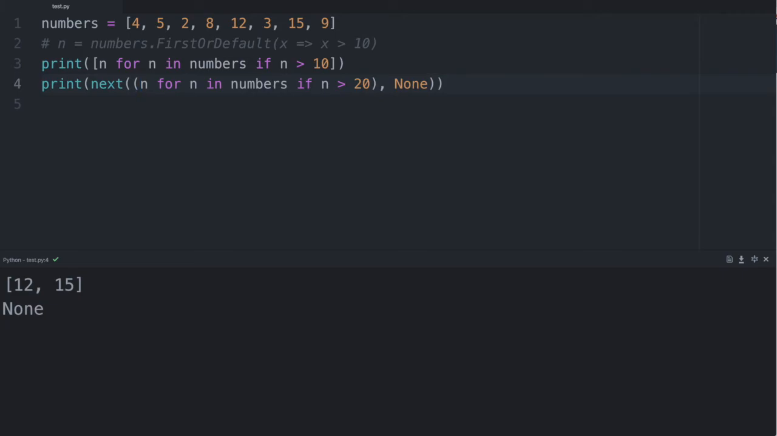If you really want to make this like FirstOrDefault in LINQ, then this None value should of course be the default value of the type of items in your list. In this case, it looks like integers, so it might be 0. But you can be creative there. I will just return None. So now let's add a number in our list that is actually greater than 20. I'll add 24 and I'll add another one like 60.